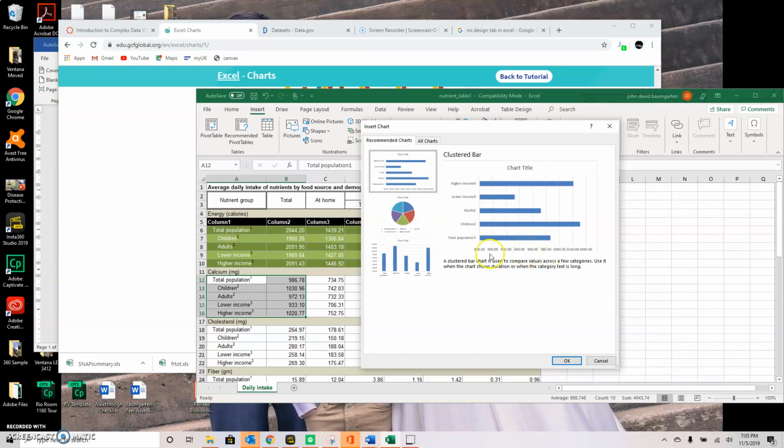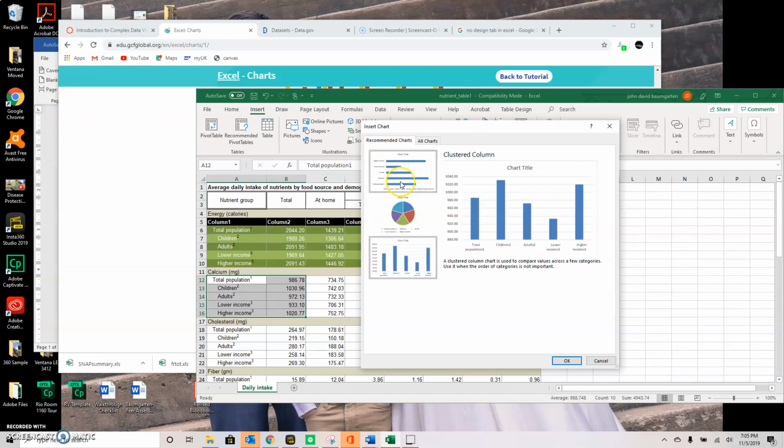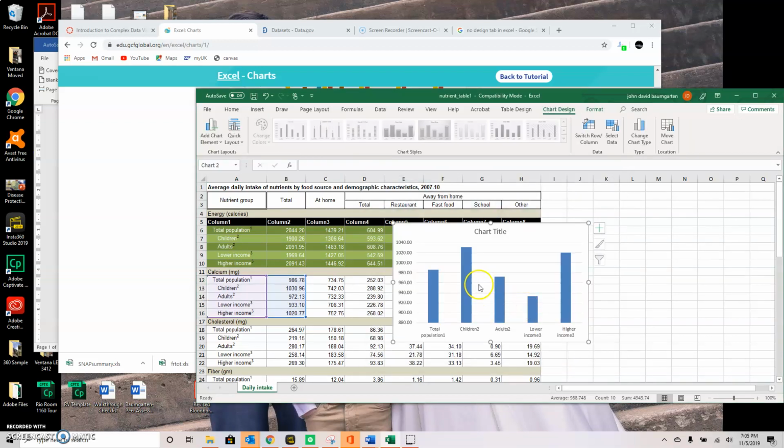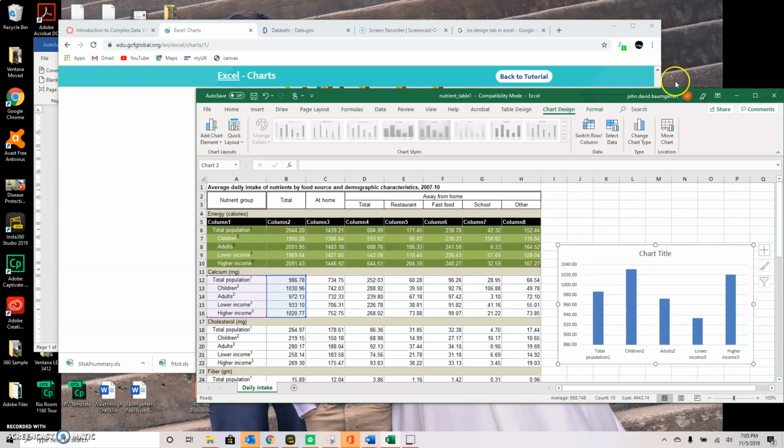So I'm going to either choose this clustered bar or this clustered column. Let's go ahead and go with the clustered column. It's the classic bar graph that you're used to. And when I hit insert, it just brings that right into my spreadsheet, and I can just set it next to all the data that I have.